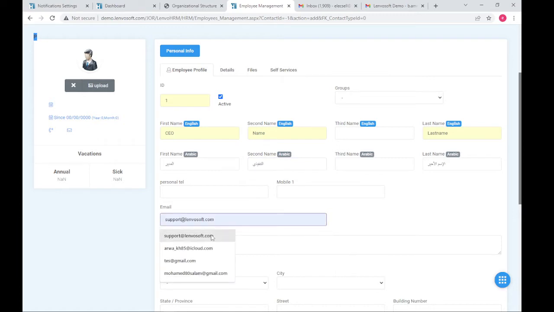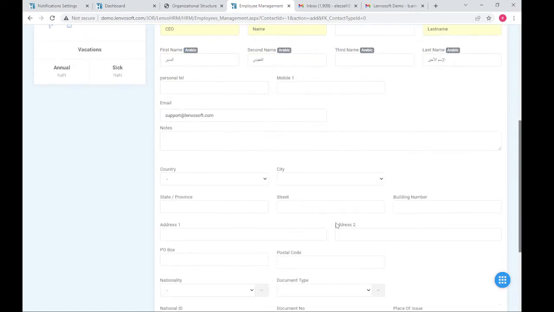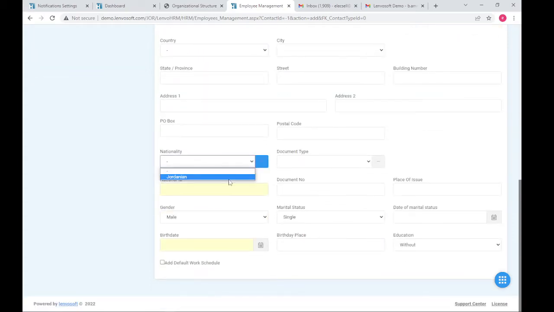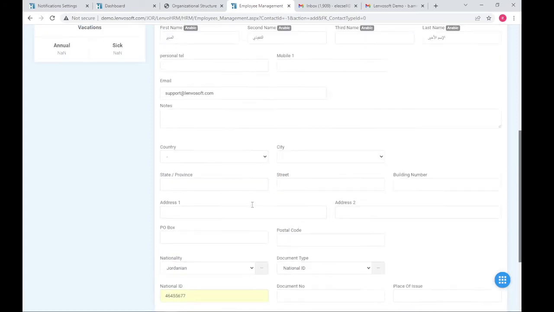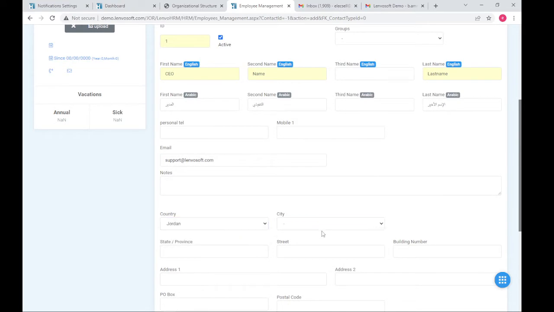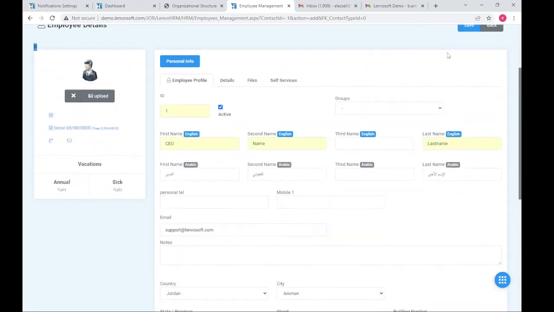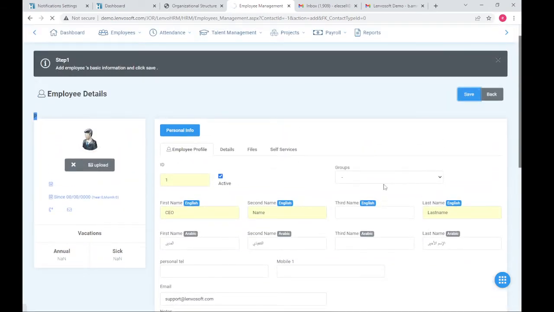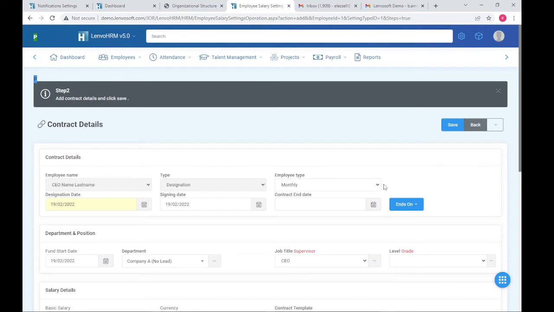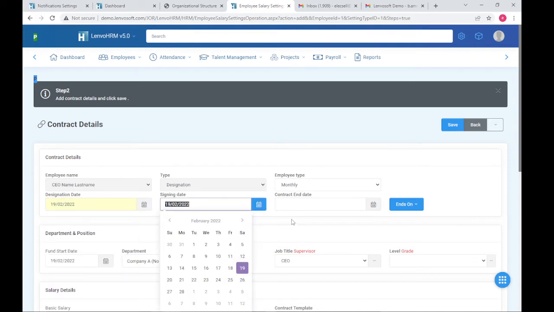And I should enter a valid email address for the CEO. Again, information, national ID, date of birth, and country, and city. So after adding the information, I will click on save, and then the system will take me to the second step. The second step is the contracting, designation date and signing contract, etc.